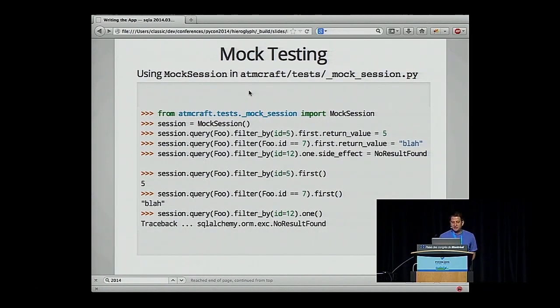And if you're in the Bitbucket repo, this file, mock session py, shows basically what looks like a SQLAlchemy session, but really this module uses almost no SQLAlchemy at all. It uses the Python mock library. I was talking to Michael Foord on Twitter. He's the author of the Python mock library. I really love the Python mock library. I give it 2 thumbs up.